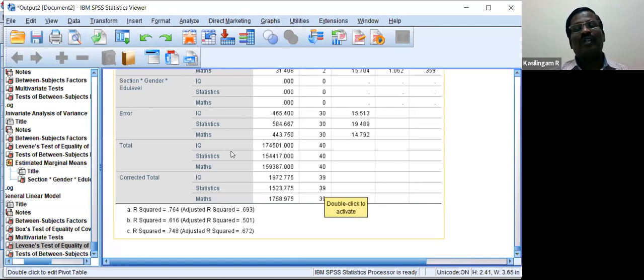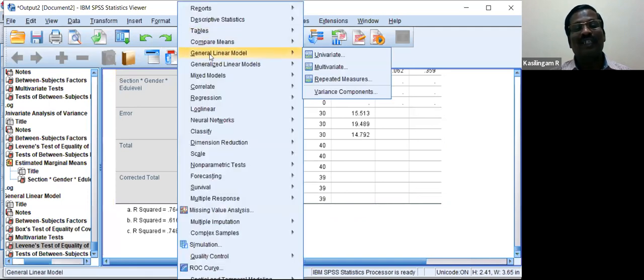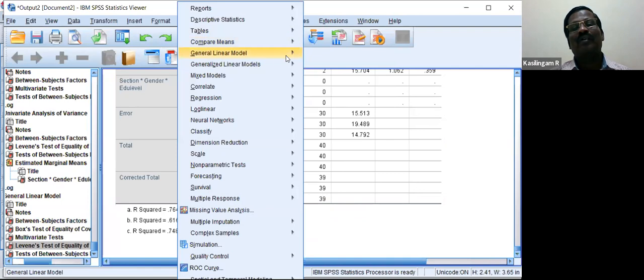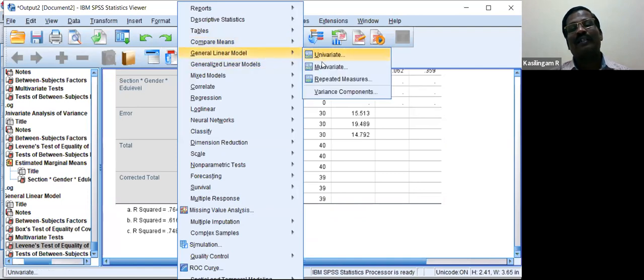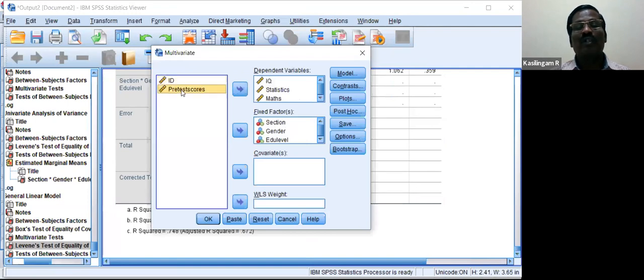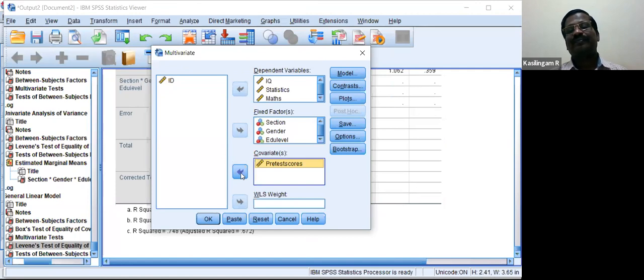Right, very good. So now I am going to perform one more general linear model. This is MANOVA, multivariate ANOVA. Now I'm going to put the pretest score in the covariate. I have seen that education was making a difference, and gender is not making a difference.